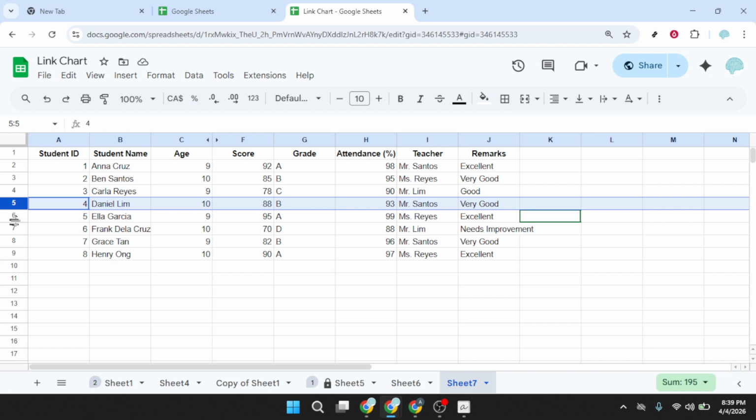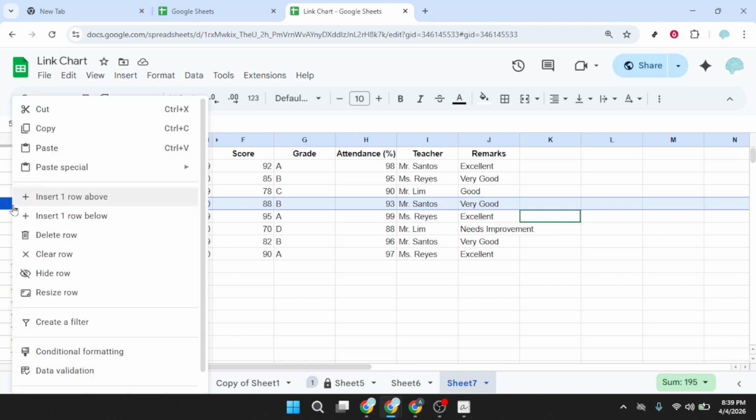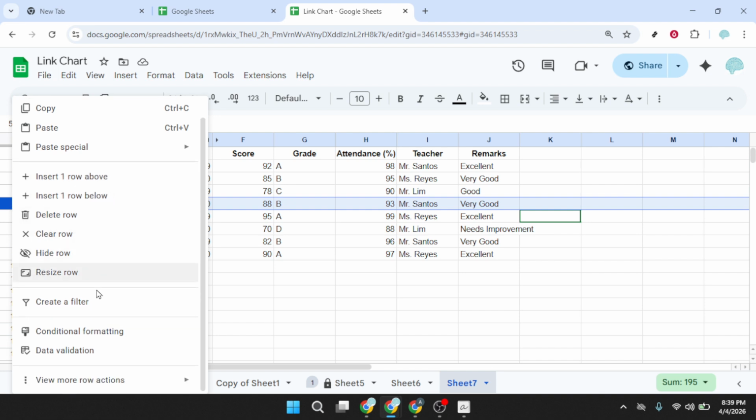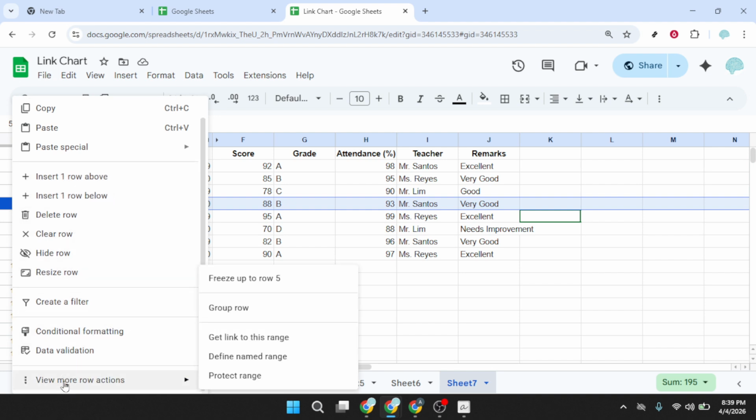Next, right-click on that selected row number. This opens a context menu with row-specific options. In that menu, hover your mouse over the option labeled View More Row Actions. A secondary menu will appear with additional controls tailored to the row you selected. In that expanded menu, click Freeze Up to row X, where X matches the row number you clicked earlier.